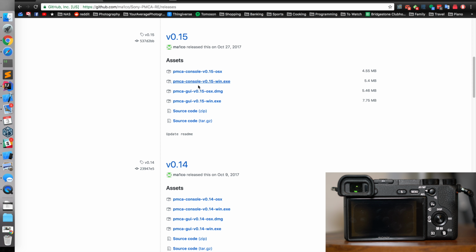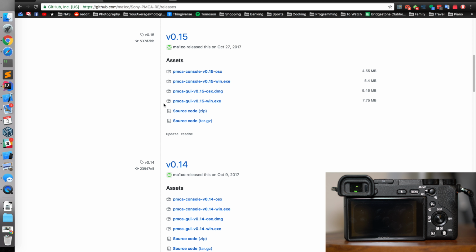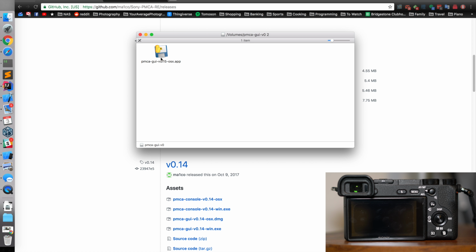Anyways, you'll just install whatever file you need for your system. Since I'm on a Mac, I will download this DMG. If you were on Windows, you would do the .exe installer. Then I open up that downloaded file, and here is the app itself.